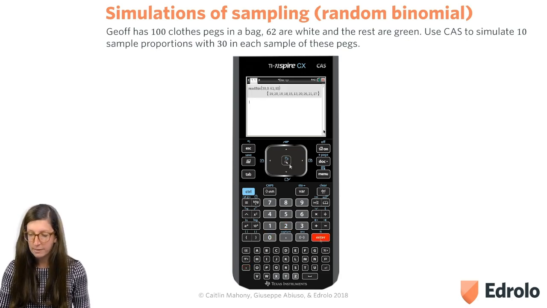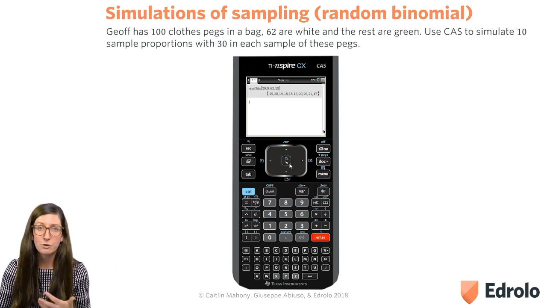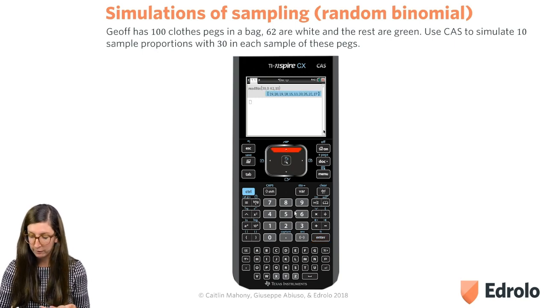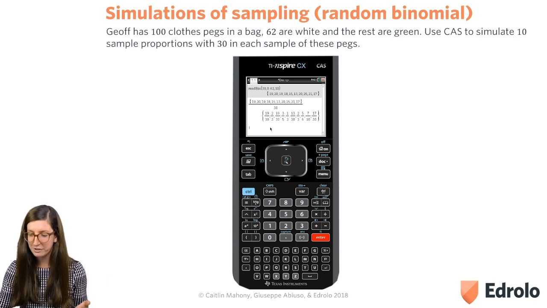We press enter, and this is the outcome. So out of those 30 pegs that were pulled out, this is how many were white each time. And now to do our sample proportions, we simply go back to all our values here and press enter. And then what we're doing is dividing by the number in the sample. So in this case, we're dividing by 30, and these shoot out our sample proportions.